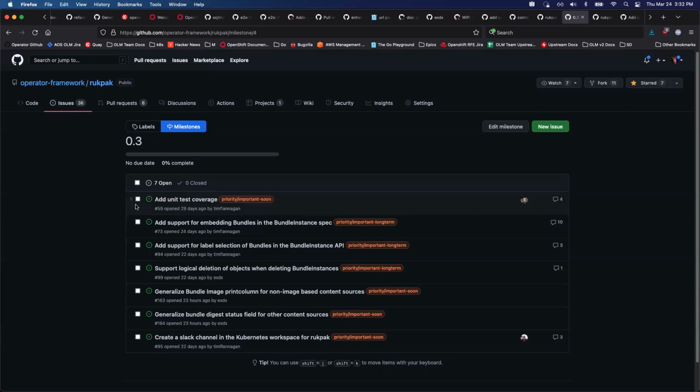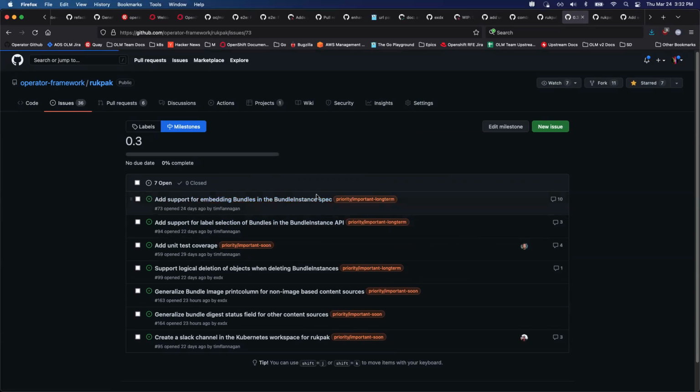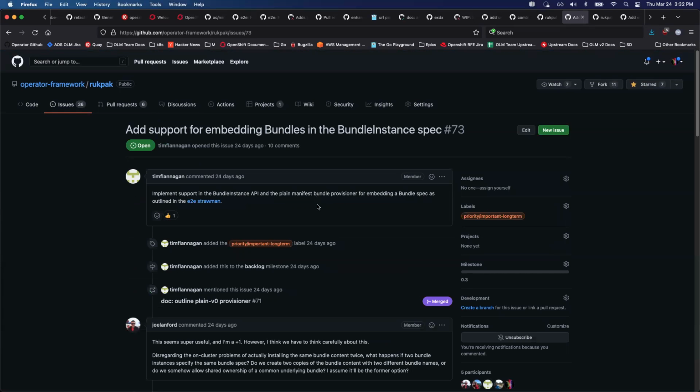I think we can start by talking about this issue, add support for embedding bundles in the bundle instance spec.